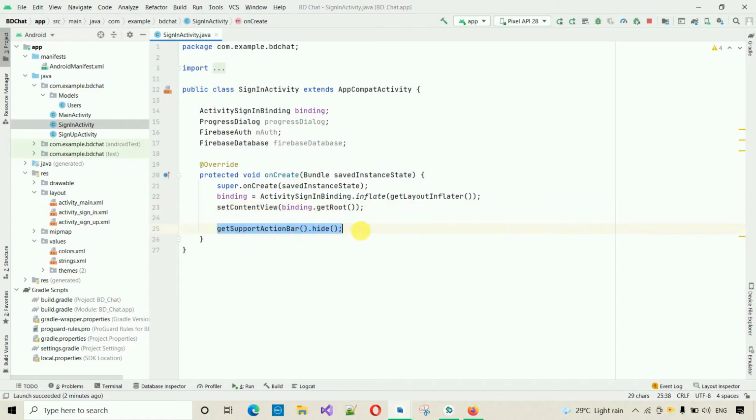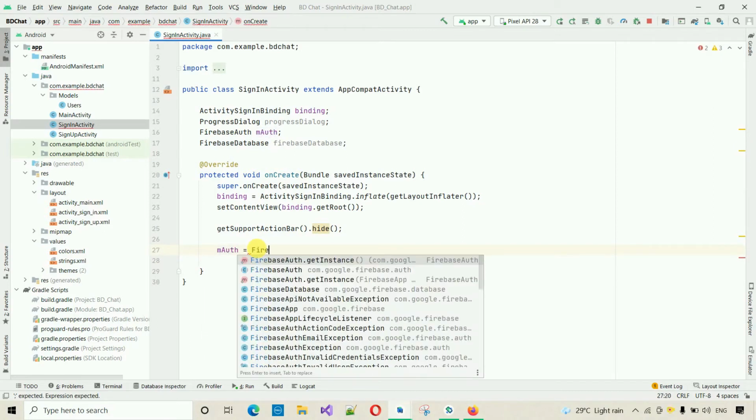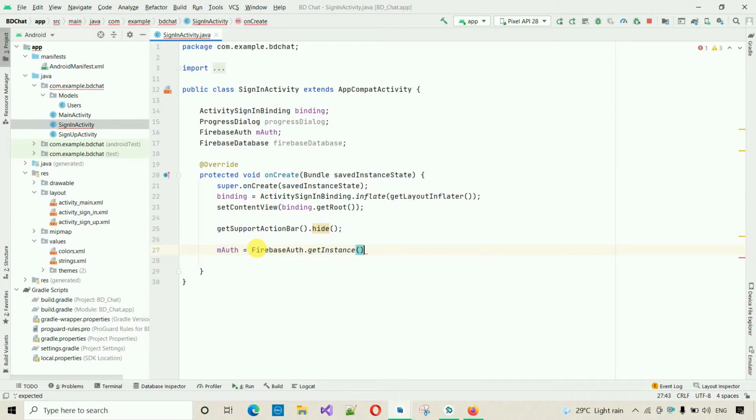We have already hidden the toolbar because we don't need it in the sign in. After this, we have to initialize mAuth, Firebase, and the progressDialog. We have to set the content for this progressDialog. First, I'm going to initialize mAuth equal to FirebaseAuth.getInstance().